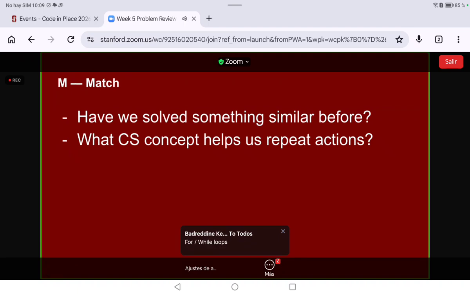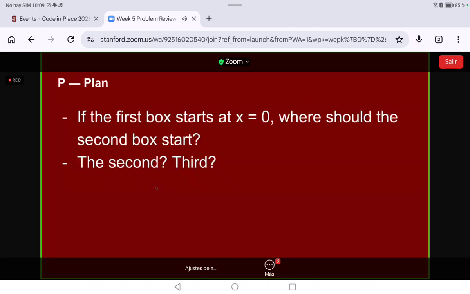Yeah. So someone answered that a CS concept that we can use to help us repeat actions is for/while loops. That's a really good point. We'll definitely be using those. And then some problems that we might have done that have solved something similar might be previous graphic problems this week or any problems that we used for and while loops before.